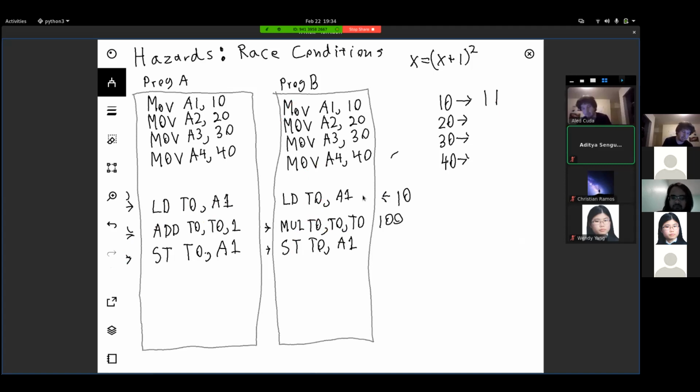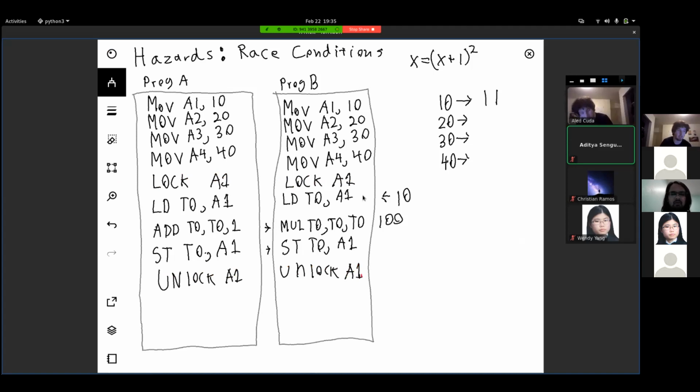And the way you solve this is you have a lock. So a lock basically says, okay, I'm going to lock the value in A1, and I'm going to lock the value in A1. And then we're both going to unlock A1, and we're going to unlock A1.